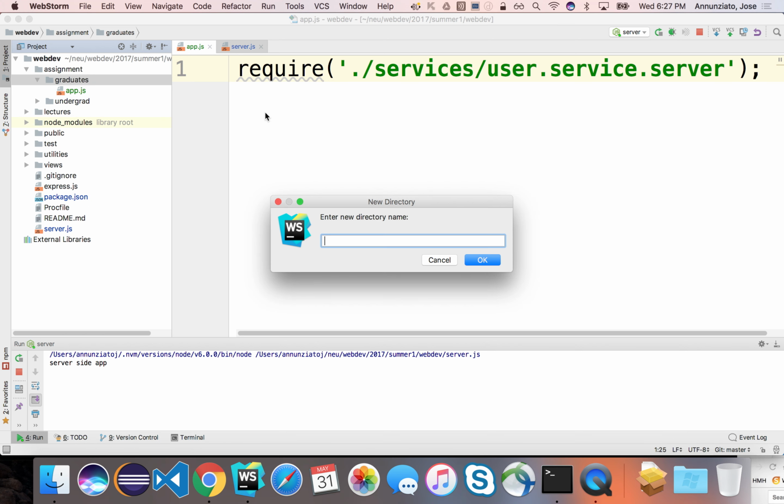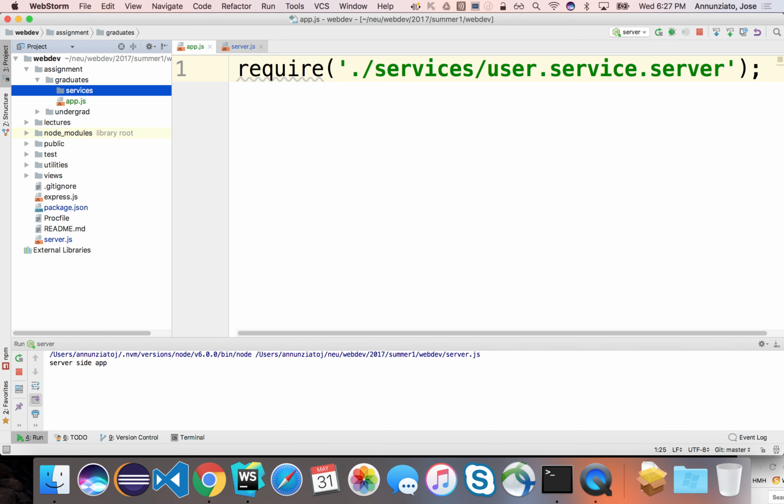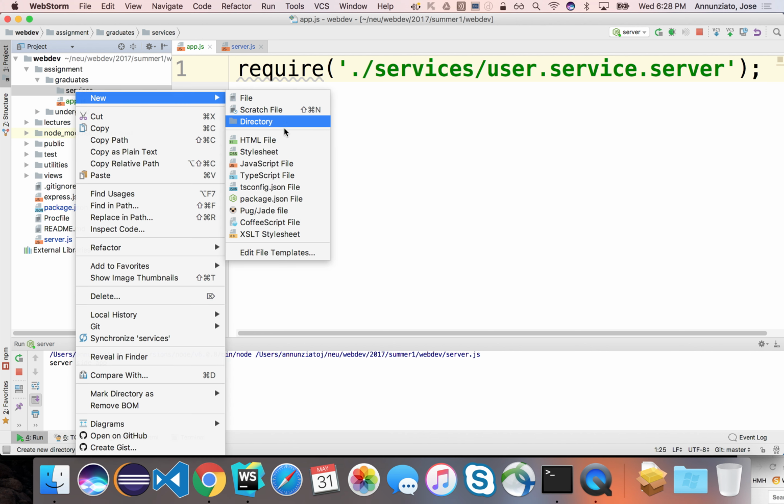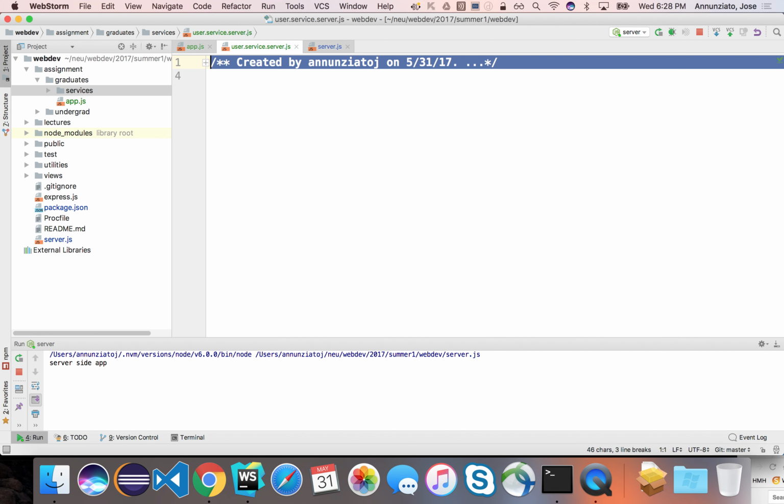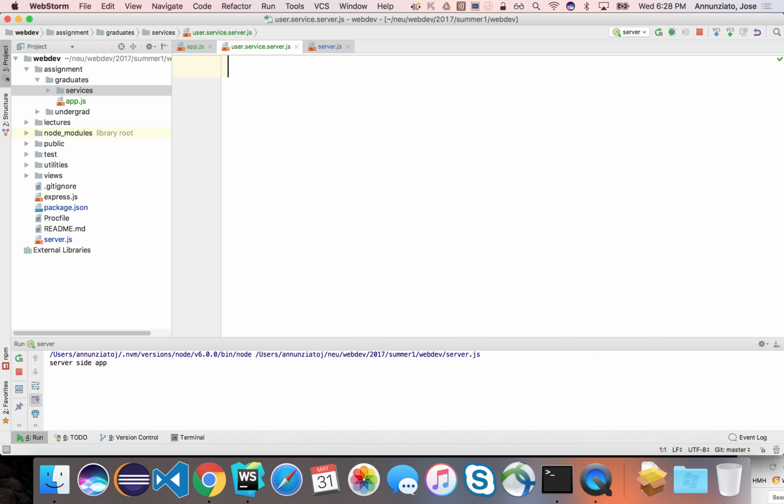Let's see, directory services. We're going to put all the services here. Next week, we're going to add several other directories under here, so we're going to group all the services under here. Then everything that has to do with data modeling and accessing the database, we're going to put in a separate directory called models. But just for this week, we're focusing on the communication part between the client side and the server side. All right, so let's create services here. This is going to be user.service.server.js. And in here, we need to be able to listen for requests coming from the client.